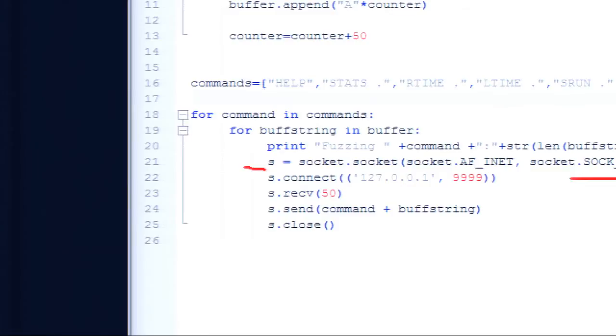That line, cool. So whenever you need to connect to an IP port, you need that line. Now, after that, you can just say s.connect, throw in the IP address and the port number. You'll connect to that port. This just receives that banner. Remember how it says, welcome to vulnerable server? You're going to catch that banner. Then you're going to send the command plus the buff string. That's it.